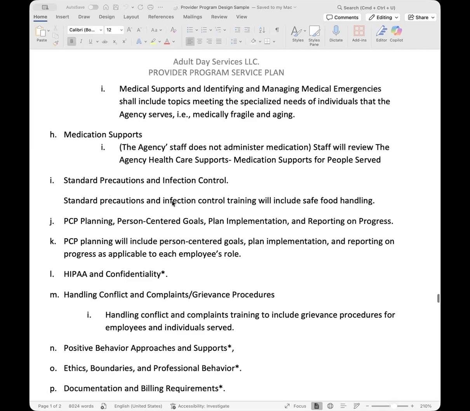Next, standard precautions and infection control. So of course, all your staff need to be trained on standard precautions. Make sure they know where gloves are, make sure they know where the biohazard bin is, what needs to go in there. You should have an area where you maintain all these universal precaution items, whether it be CPR masks, gowns. Make sure the staff are fully aware how to use that, where to find it, and when to use it.